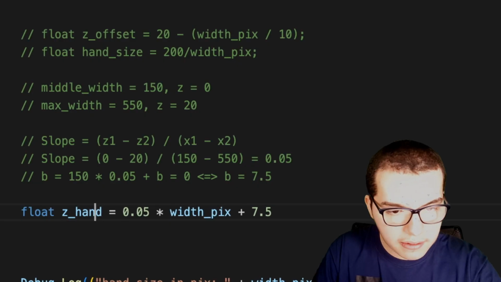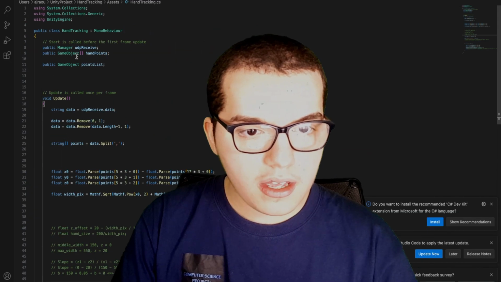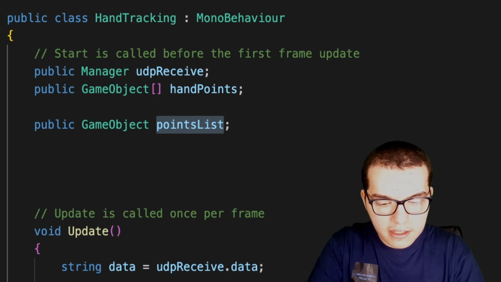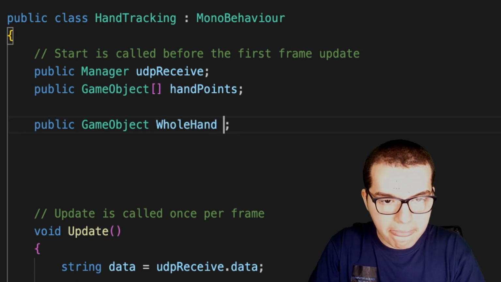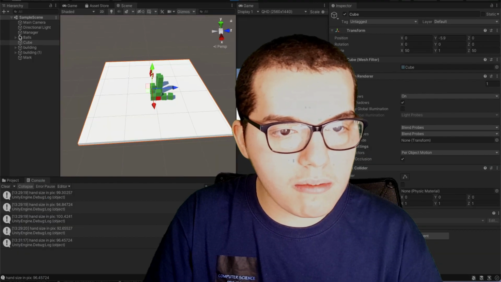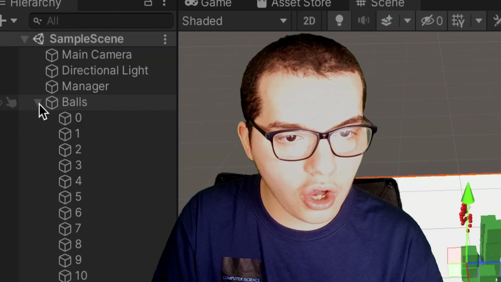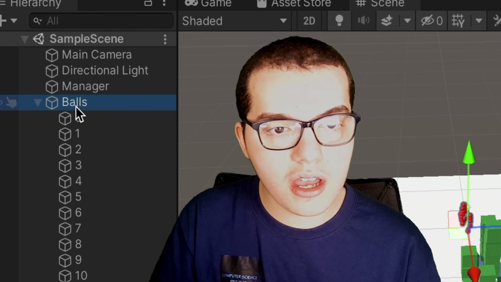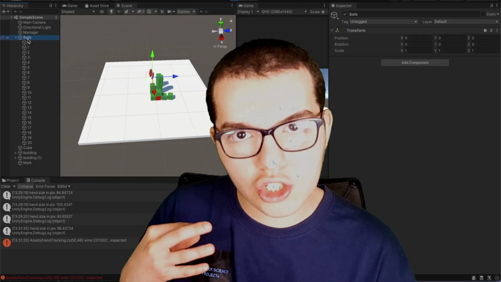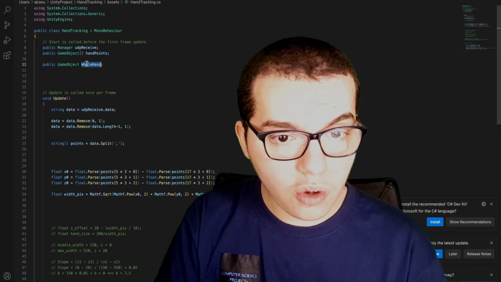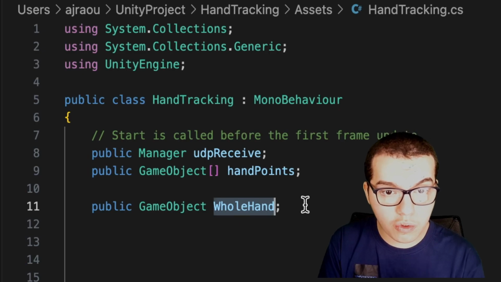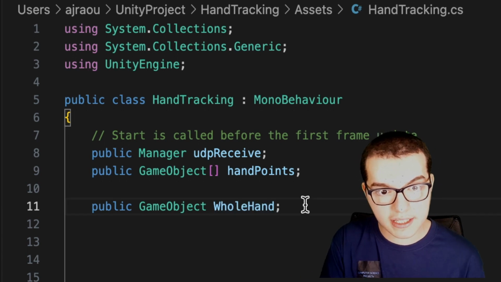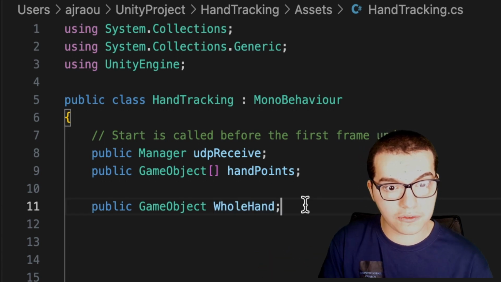Let me fix the typo here. And now we need to do another thing. I have set this game object, I will call it whole hand. Let me go back in Unity. As you can remember, all the balls are children of one empty object. And the beauty with that empty object in Unity is that if we move that empty object, all its children will move as well. And that whole hand is the object that we will move along the z-axis. We don't need to move all the landmarks on the z-axis. We can just move the parent of those landmarks.